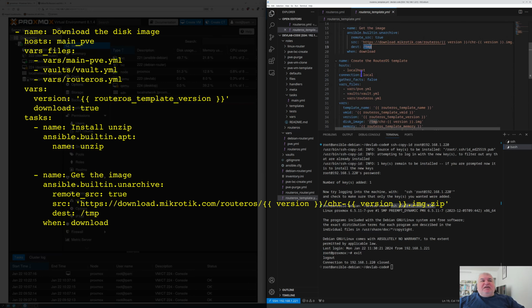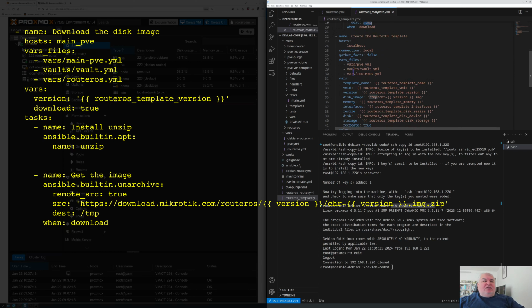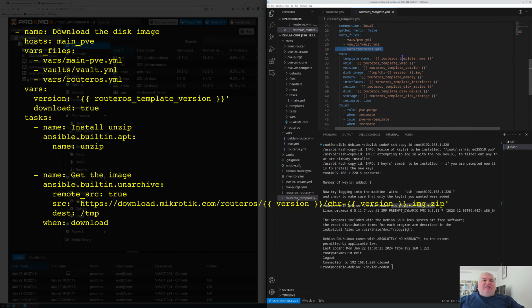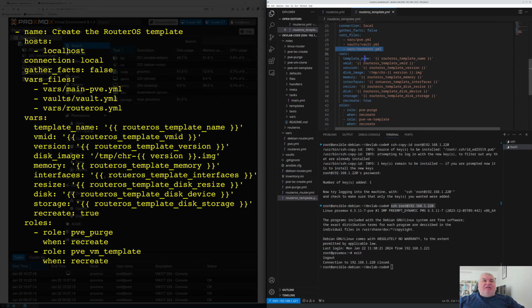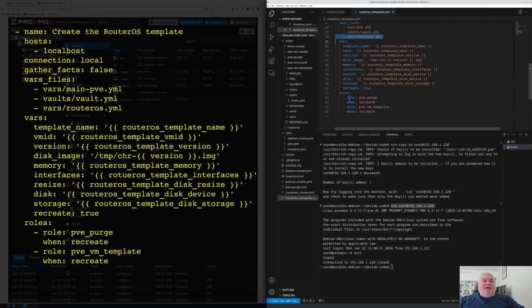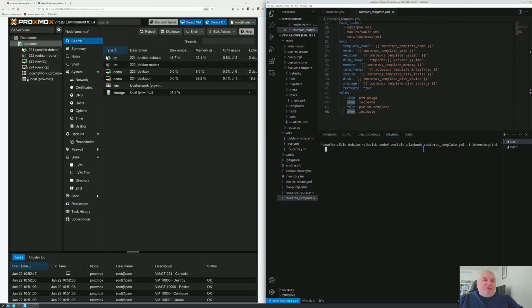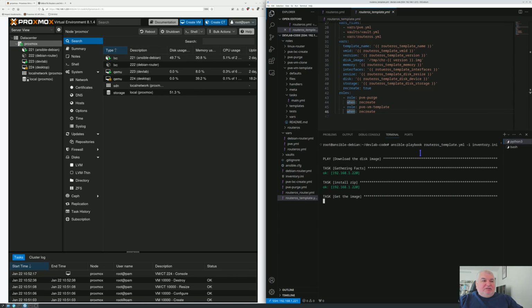Now we can create the RouterOS template using the role that we have seen, also with the variables. We convert these variables from the RouterOS format to the role format here, and then first we purge the template using the purge role that we created in the second episode of the series, and then we create the VM template. We run the playbook using the inventory file. This is the playbook and this is the inventory file. We run the playbook and we see what happens.